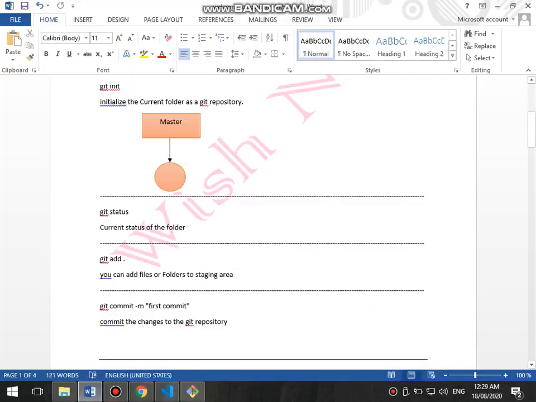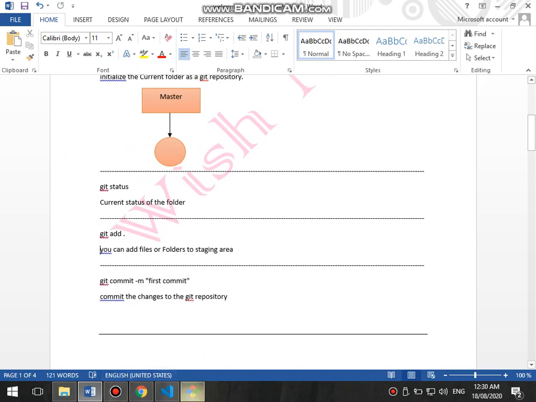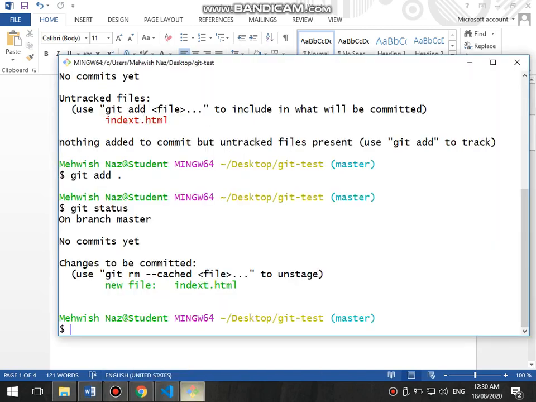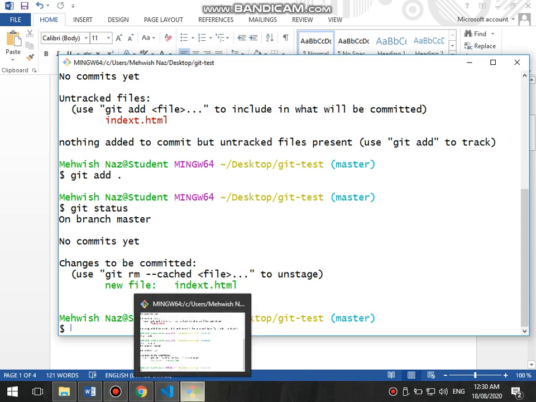So, the next command that we saw was git add. By using git add, you can add files or folders to that staging area. Once you add it to the staging area, then you can commit that snapshot of our folder status to our Git repository.